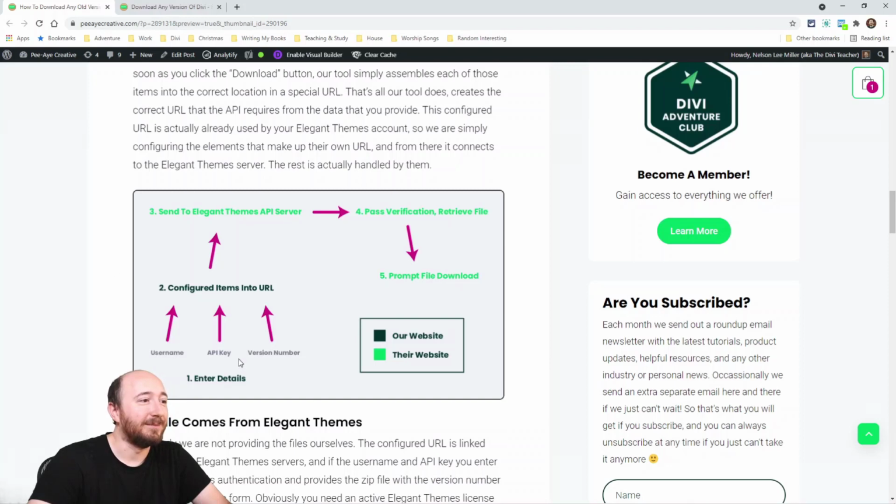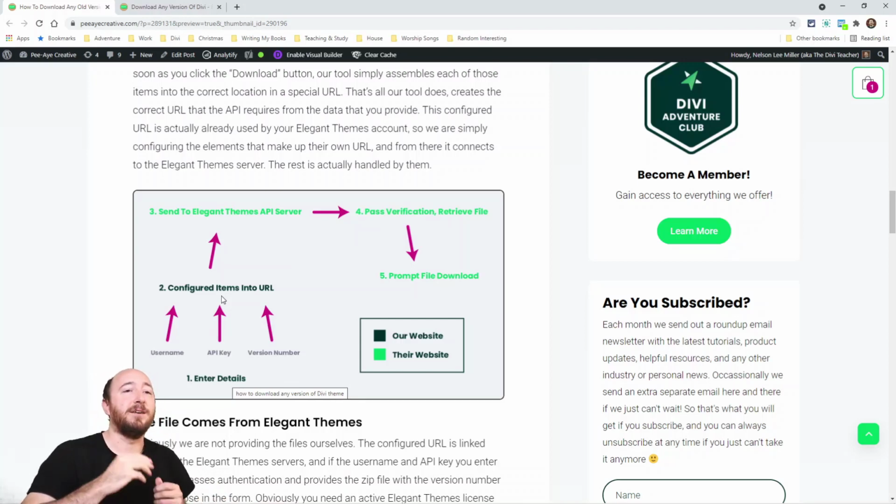So anyway, I have a little diagram here. Hopefully it explains it. You enter your details, it configures the items, sends it to the Elegant Themes server, and then it checks, make sure it's valid, obviously, right? You have to be an active member of Elegant Themes. You can't just get this for free, right? I hope that was obvious. More than likely, people will find this blog post looking for a free version of Divi or something. If that's you, please just buy it. Anyway, then it's saying, okay, get the correct file, and then it prompts the download in your browser.